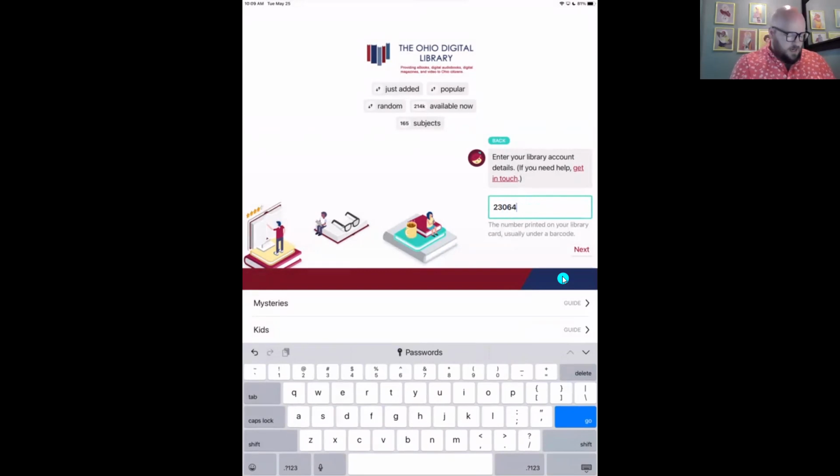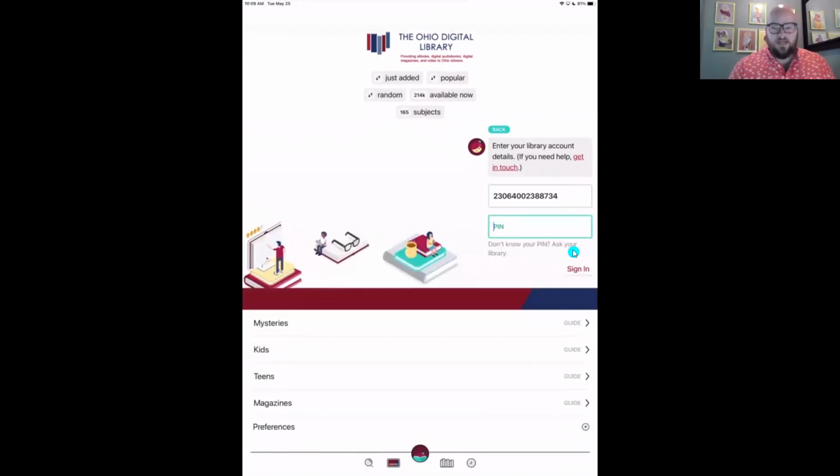Now this is the number on the back of your card, no dashes or spaces, just the numbers that appear. And there we go. It's a long card number. Okay. Then we'll tap on next. Now we'll have to enter our PIN number.